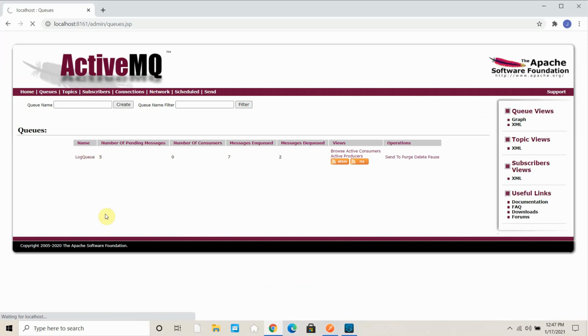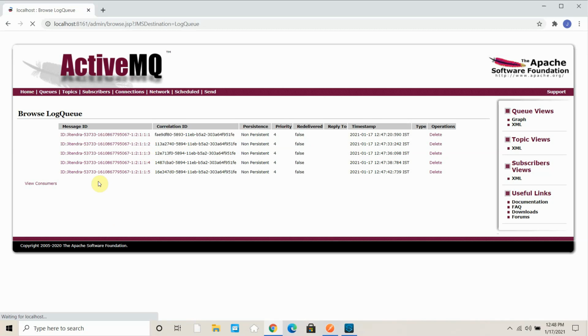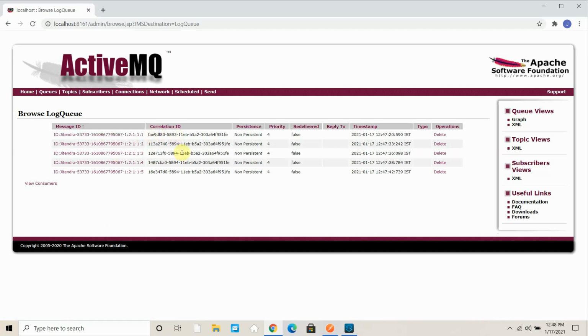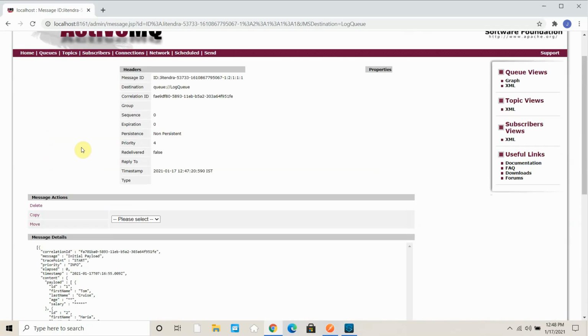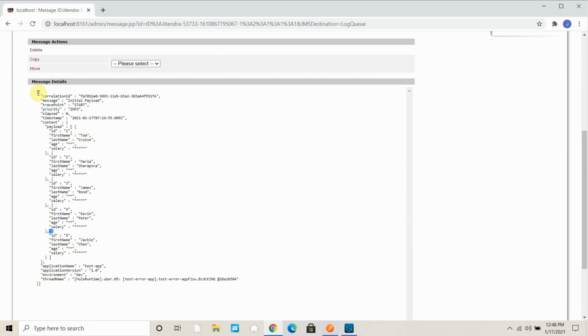If you want to see the message details, you can click on this queue. Let's wait. It's taking some time because there are a lot of applications open on my laptop, so that might be the reason. But yeah, you can see all the 5 messages. If we click on one of the messages, you can see correlation IDs and everything. You can see the actual message that has been stored in ActiveMQ. Even salary and age are masked, and it got logged and delivered, or published, to ActiveMQ.